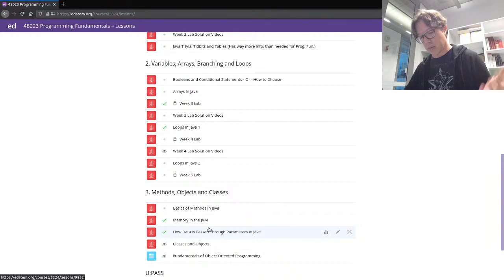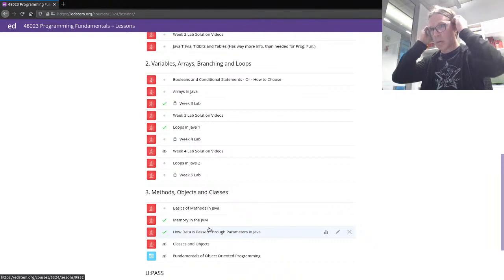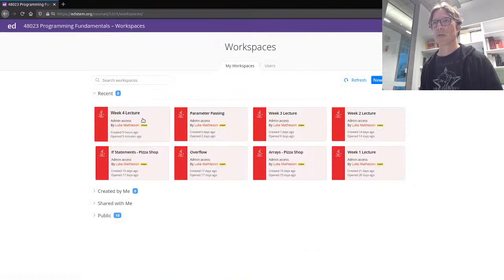You've actually been using methods already so far, so again, it's another thing which is probably going to be scary and confusing, but it's a thing that you've already done. So if you try and relate it to the bits that you've already done, you'll have a little bit of an easier time with it. Okay, let's go back to the workspace.